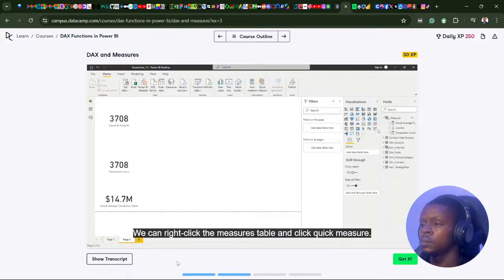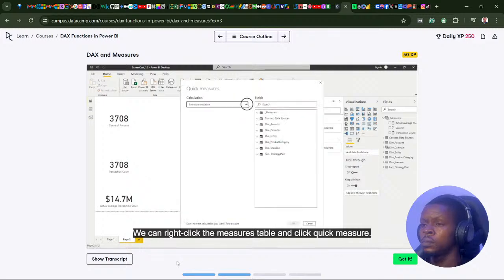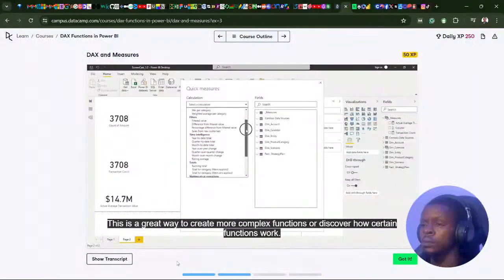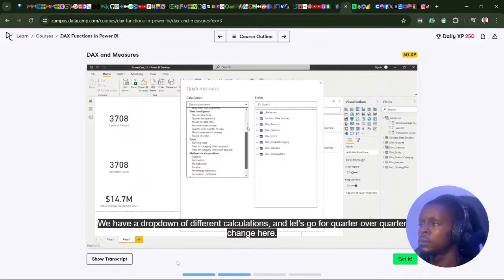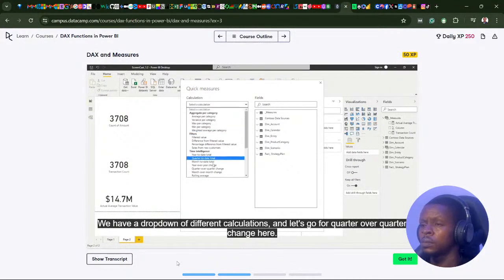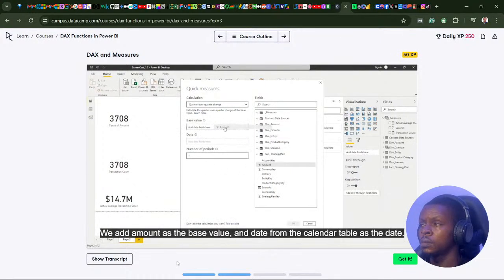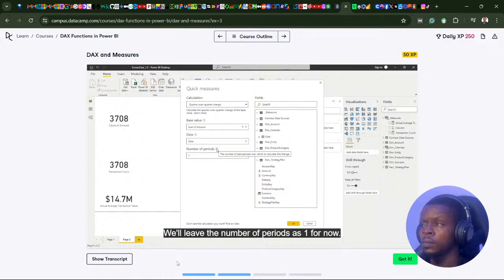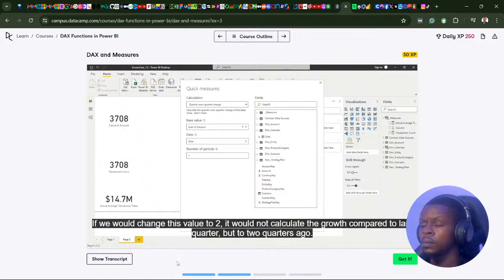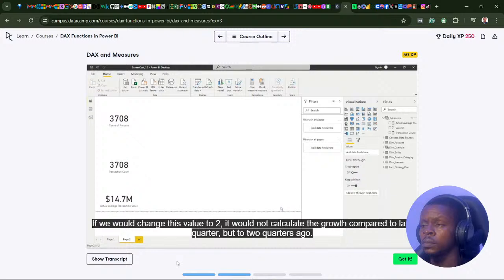We can right-click the measures tables and click Quick Measure. This is a great way to create more complex functions or discover how certain functions work. We have a drop-down of different calculations, and let's go for quarter-over-quarter change. We add amount as the base value and date from the calendar table as the date. We'll leave the number of periods as 1 for now. If we would change this value to 2, it would not calculate the growth compared to last quarter, but to 2 quarters ago.